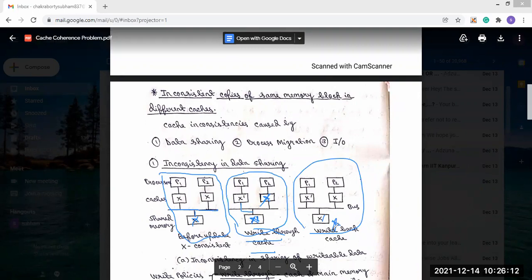And this inconsistency happens during data sharing. So by data sharing, this problem happens, and the two types are the write through cache and write back cache. Okay. Clear? समझ में आया? Yes, sir. So this is the first type of problem, which we know as the inconsistency in data sharing.